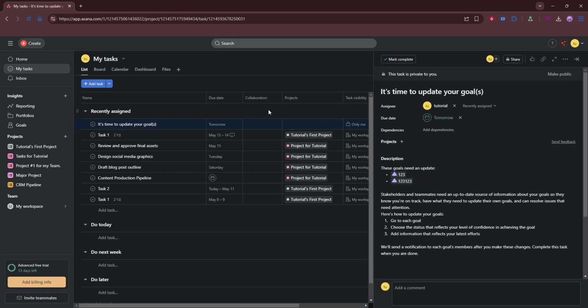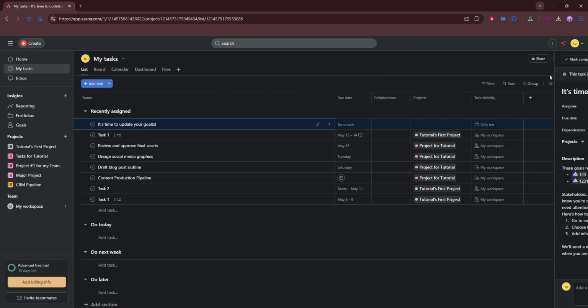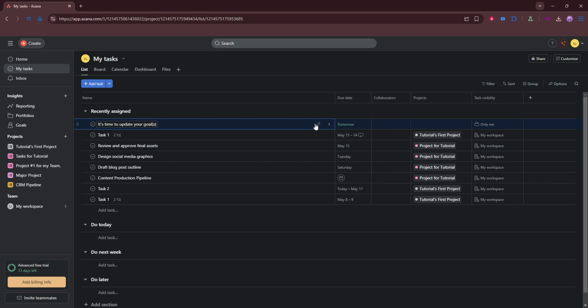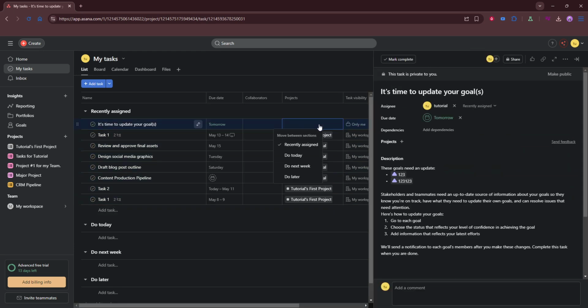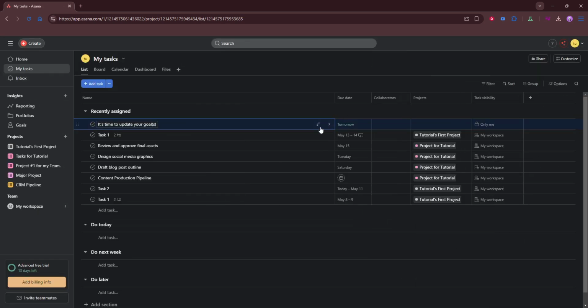Write task names that tell you exactly what to do at a glance. Lead with a strong action verb and include the specific outcome. For example, instead of "report," try "draft weekly report." Keep names short but precise, so you never have to stop and think, "Wait, what does that mean?" Clear names reduce friction and help you get started faster.